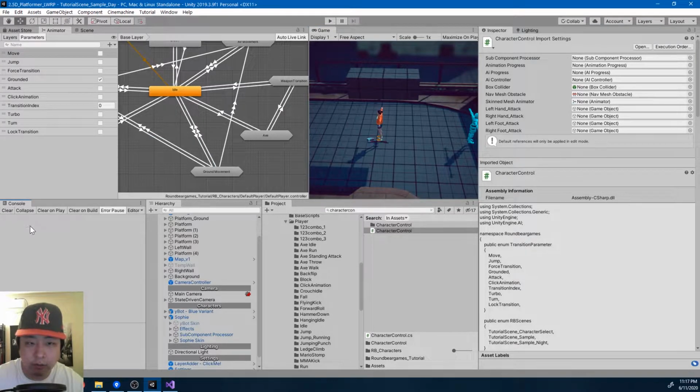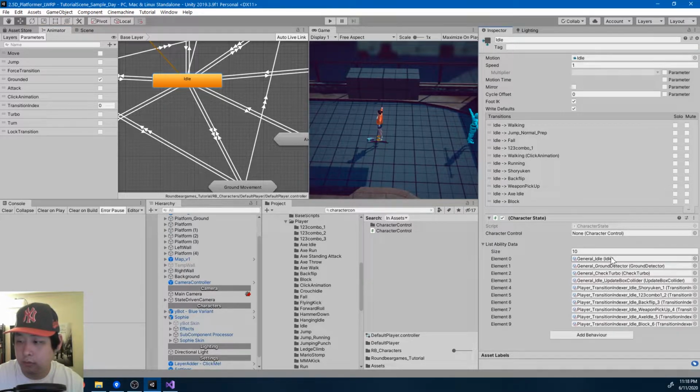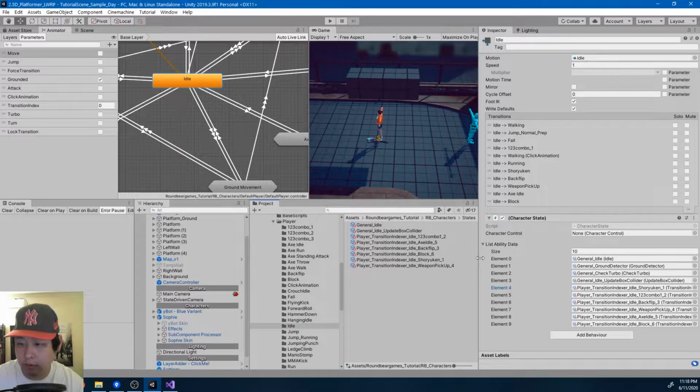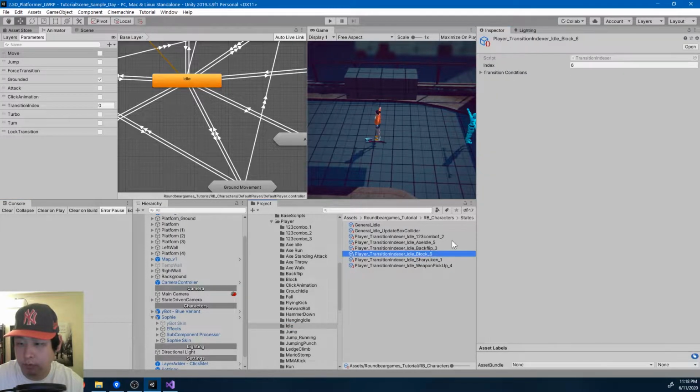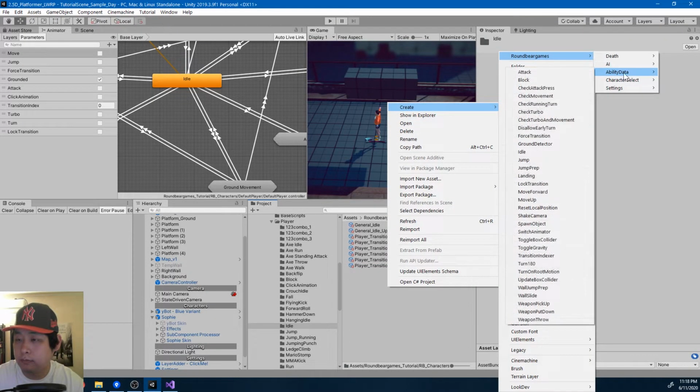Instead of using the old code, I'm gonna go to the idle state and check out the indexers. We already have quite a few here. So we already have 6. I'm going to create a 7th one. Transition indexer.